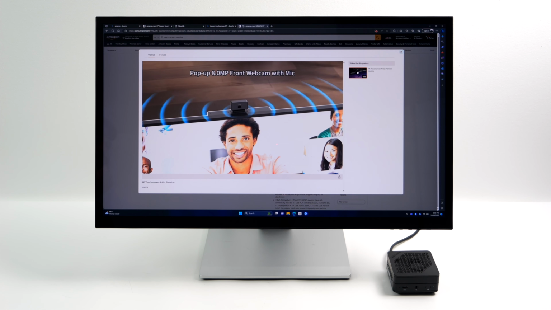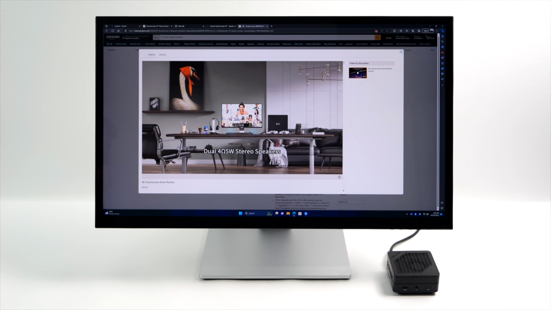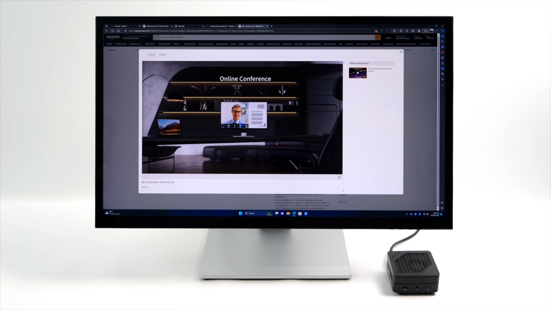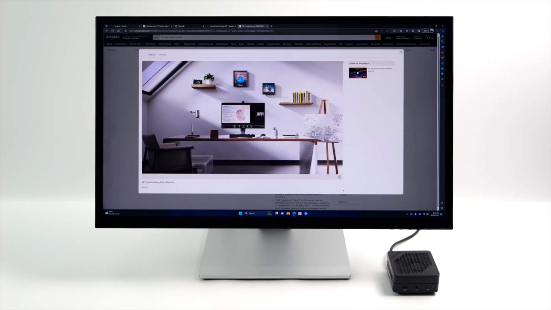But yeah, if you're looking for a 4K monitor with touch built in, this is one that I can definitely recommend.